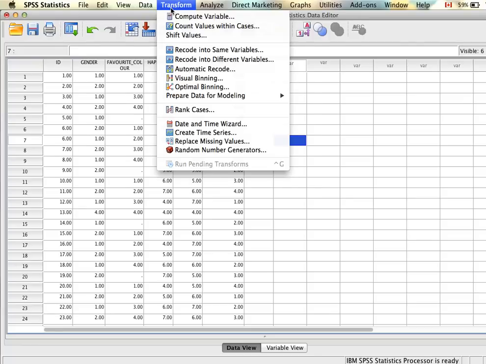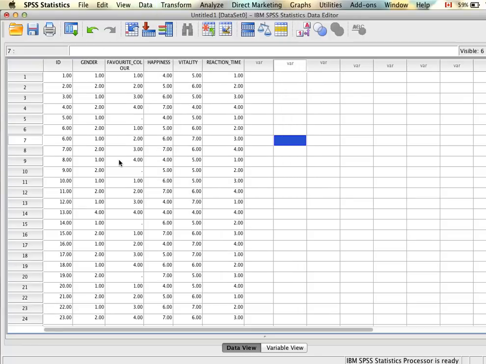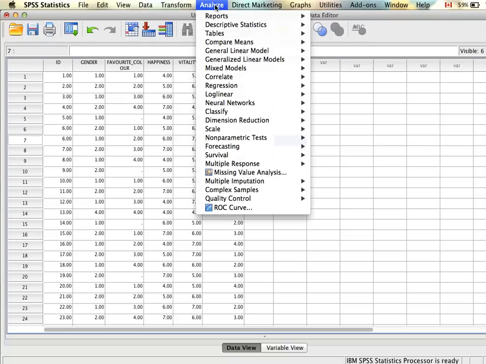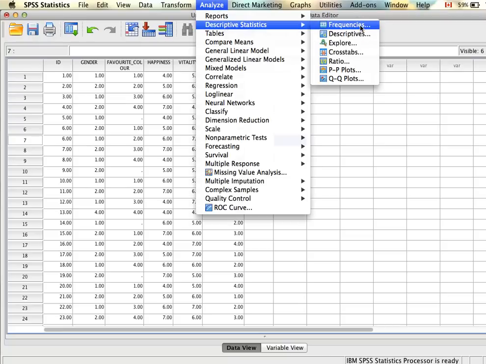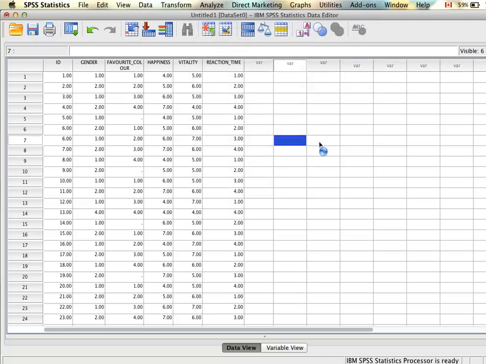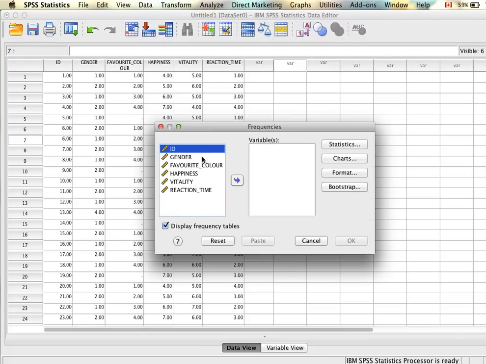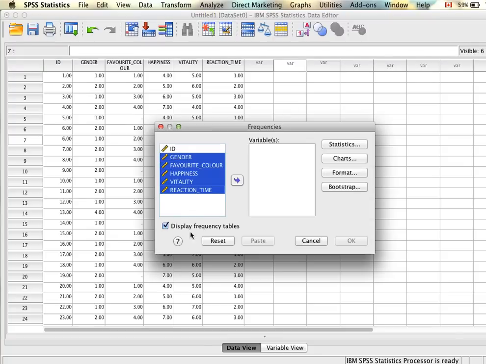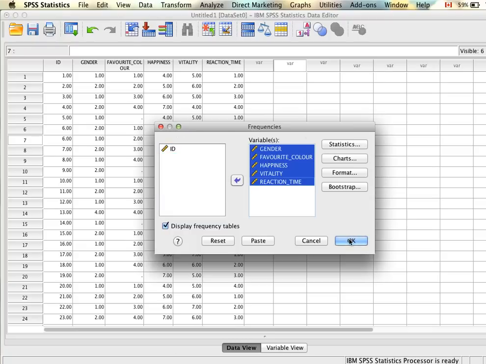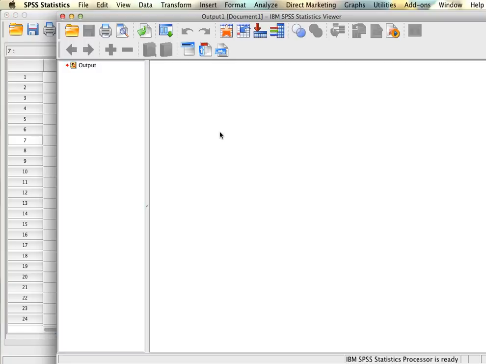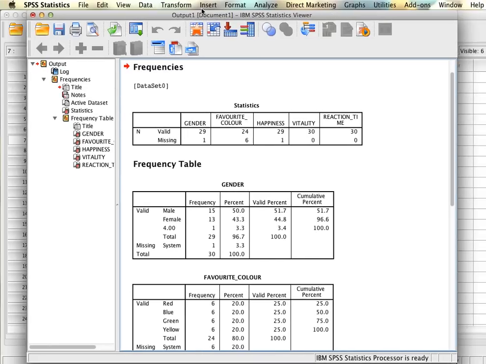So the easiest way to do that is actually just through the descriptive statistics and use the frequency distributions. So if we click here, what we'll do is just get the frequency tables for all of the variables except for ID. So we click OK. And what we get here are different tables, and it tells us which values we have.